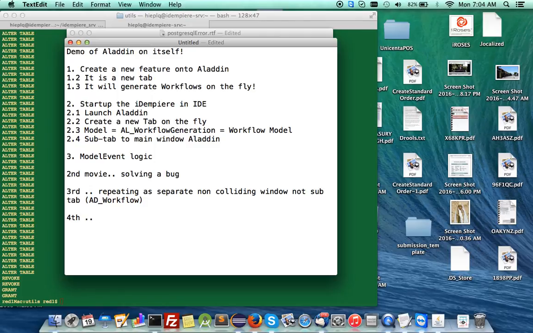Then the fourth movie will be calling the workflow generation. Okay, so here is what we have done: generated the model classes, X and I. Yeah, the model classes. Okay. All right, so that's it for the next movie.